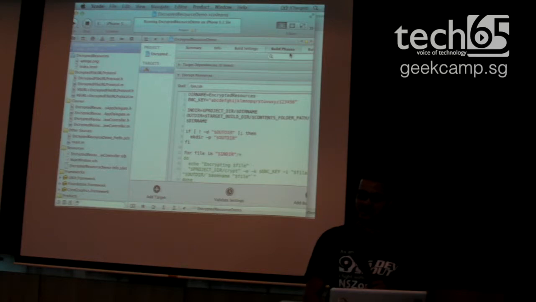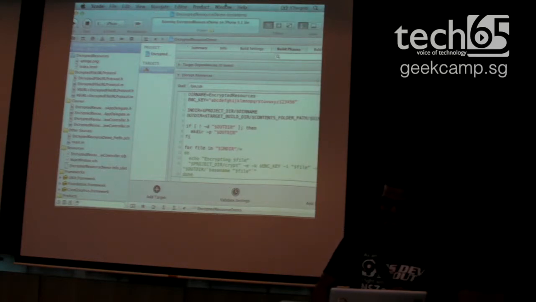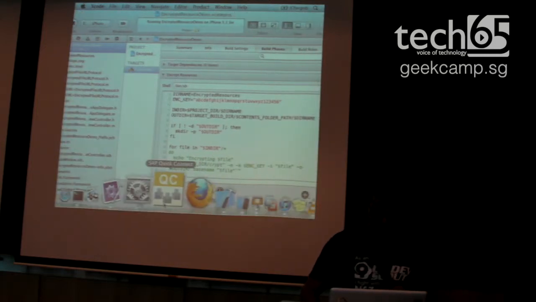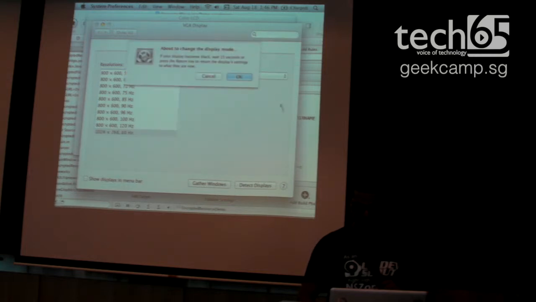Is there anyone who is hacking my system? No, you forgot to accept, so it went back to the old resolution. You have to say accept once you change resolution.